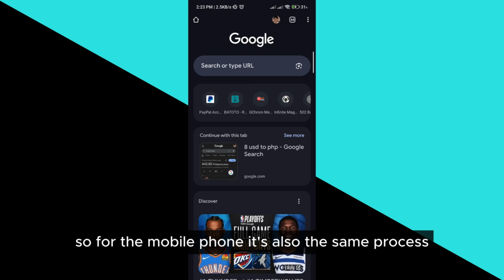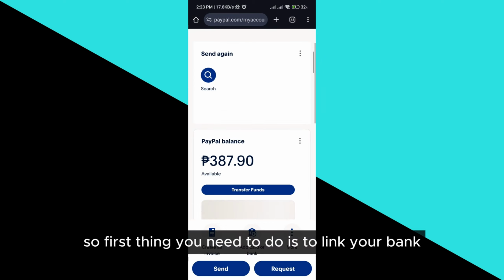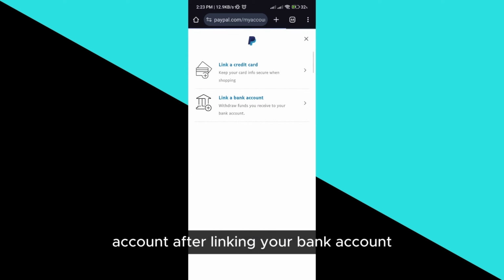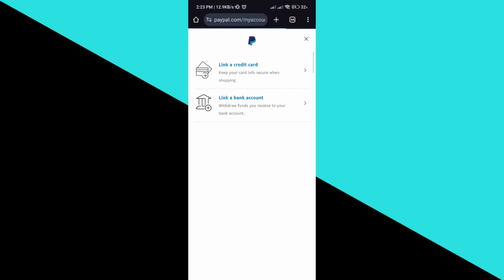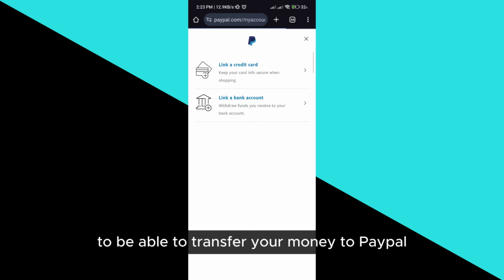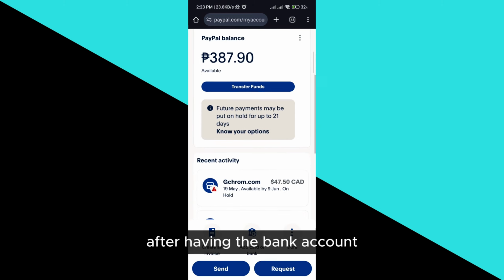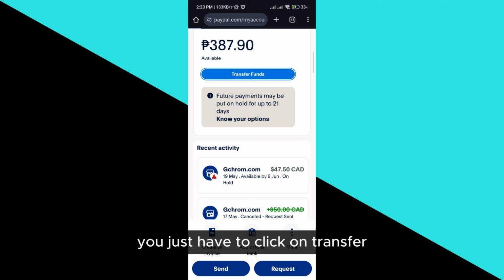So for the mobile phone, it's also the same process. So first thing you need to do is to link your bank account. After linking your bank account, you now have a bank account to be able to transfer your money to PayPal. After having the bank account, you just have to click on transfer.